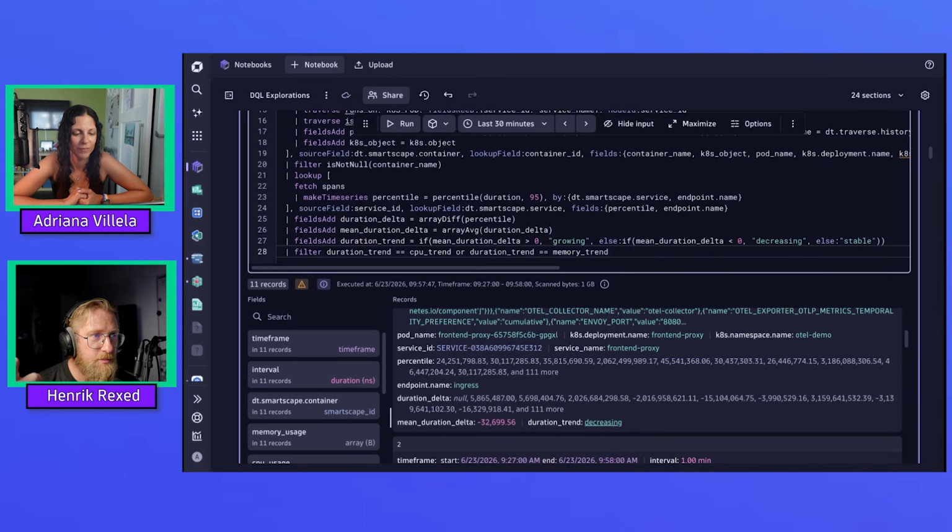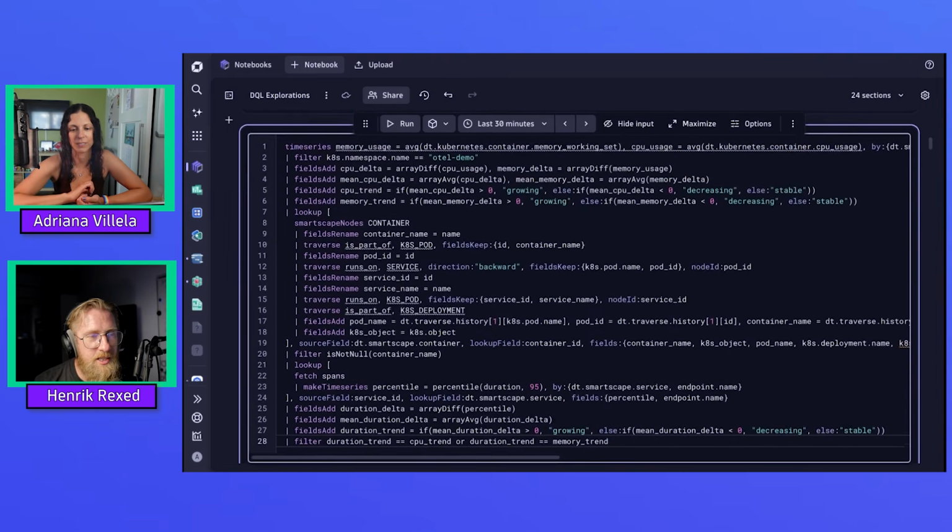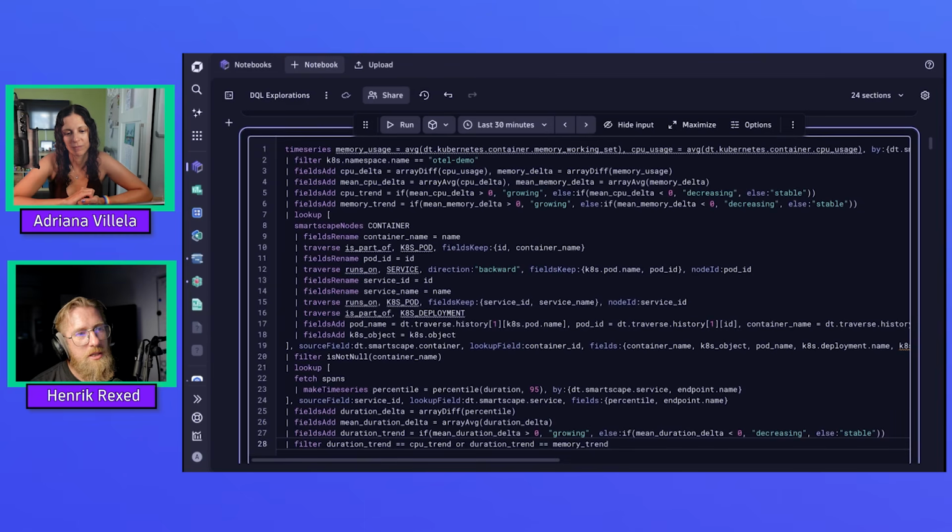But at least here we see we use two lookups. We started with a time series. We went to a lookup to get some details from the SmartScape, and then once we had the service ID and all the things that we needed for the rest, we joined the spans to attach the service ID, where we created a new percentile. And then we started to do something. So this is 28 lines of query.